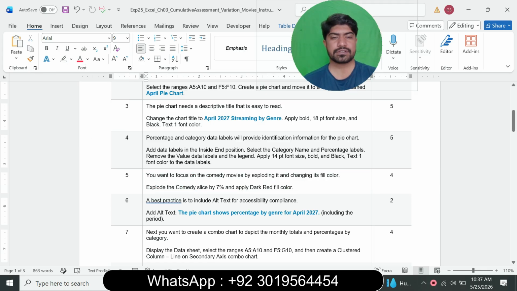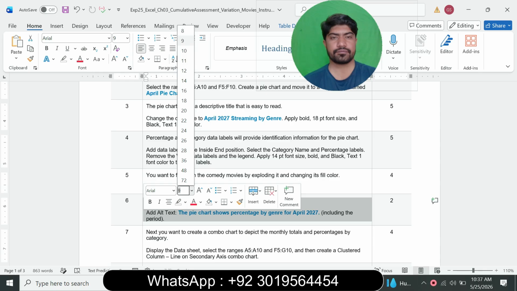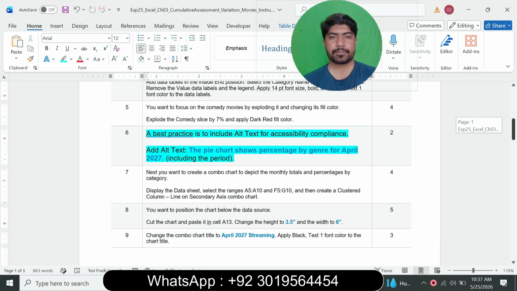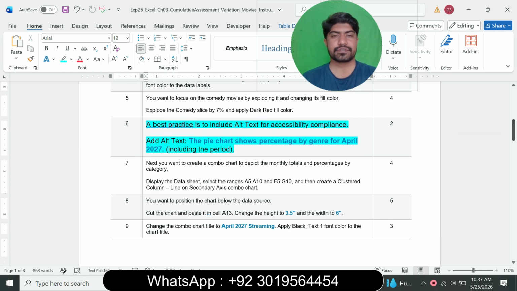So question number 6 is, a best practice is to include the alt text for accessibility comparison. At the alt text, the pie chart show percentage by January for April 2027.